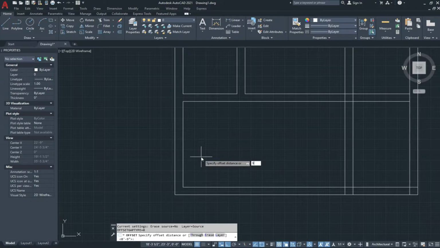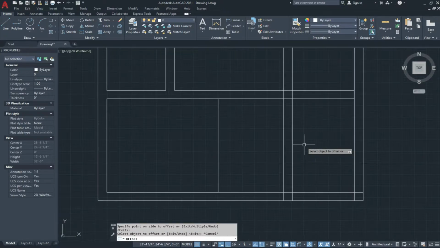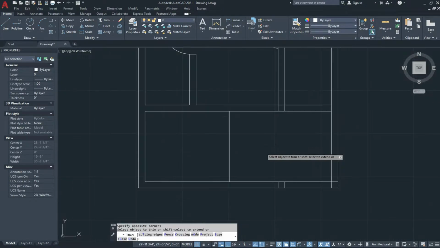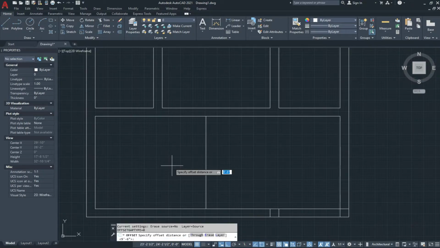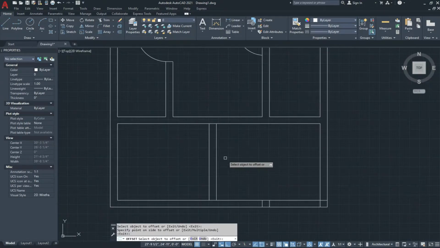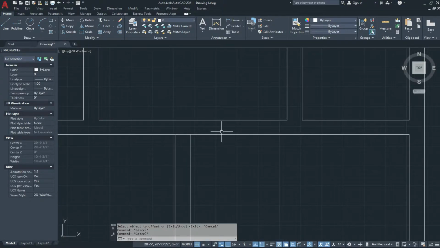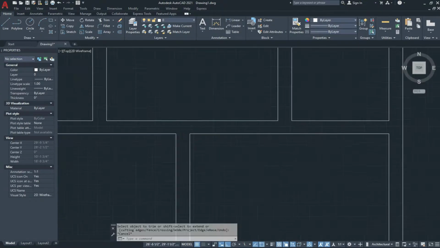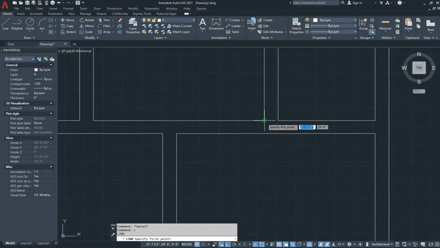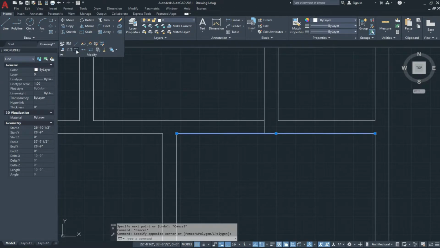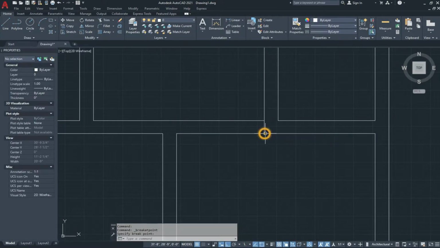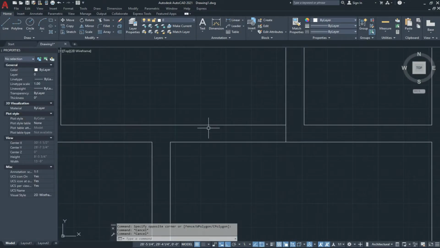Now we give the offset 9.5 feet like this and trim this. Give the offset 9 inches. Select this line and click on break at point tool. Click here. So we divide our line.